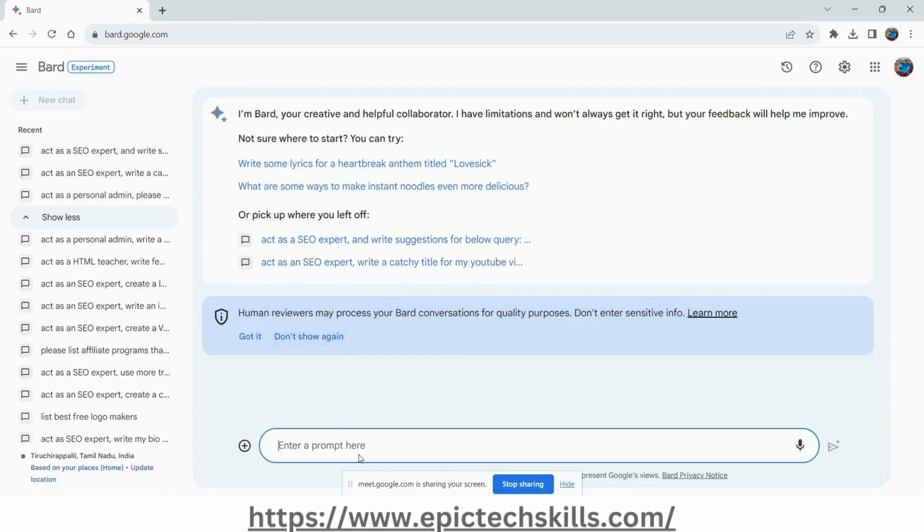Okay, how I'm going to do this is what we call prompt engineering. Prompt engineering means I need to be an SEO expert. SEO expert means search engine optimization. Why should we do search engine optimization? Then we can generate traffic organically to our blog post or to our website. So I'm creating a prompt now.